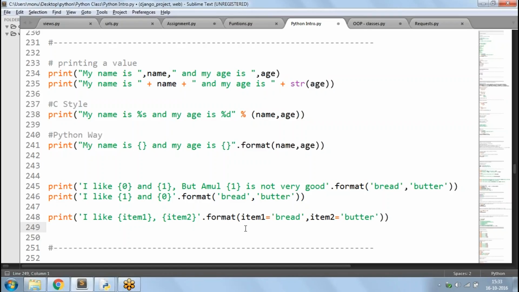Here's the invalid syntax. There's no space, I think. Yeah, should not work. Show space. Right. Let's move.